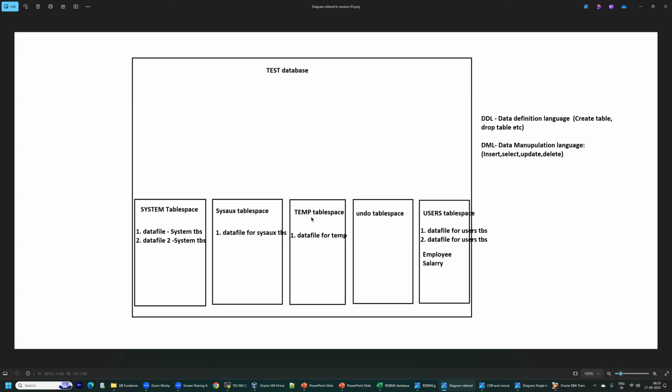And when we do the index rebuilding, basically it requires a temporary tablespace. A temporary tablespace can be used for multiple purposes for a temporary operation within the database. So system, sysaux, and temp tablespace, these are some of the important tablespaces. Along with this, we have the undo tablespace.